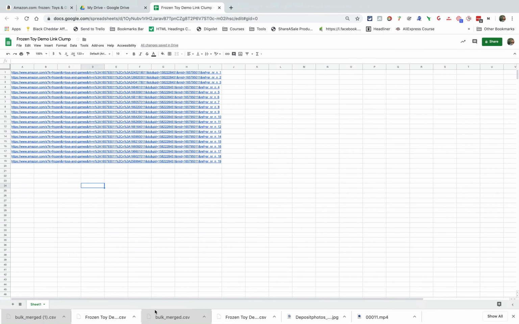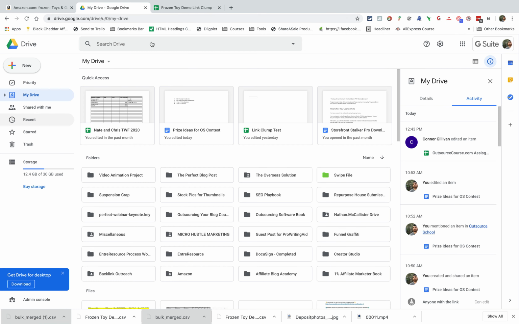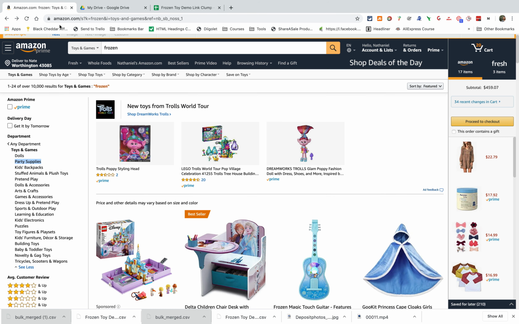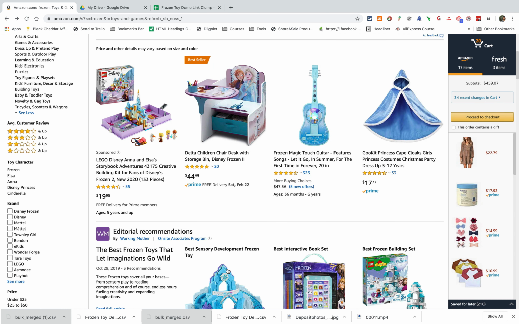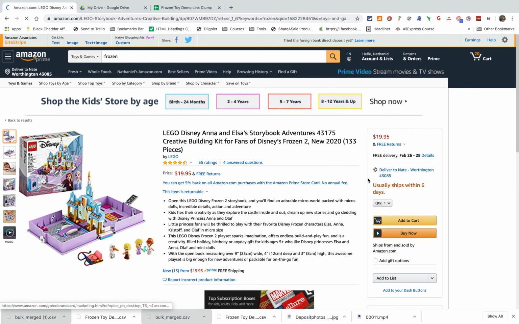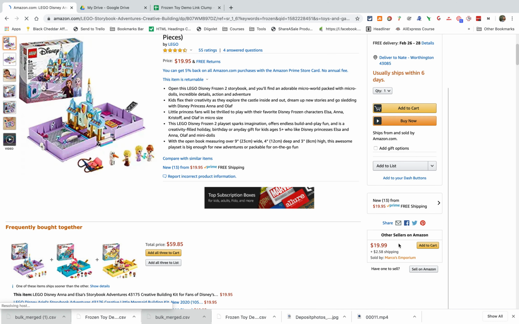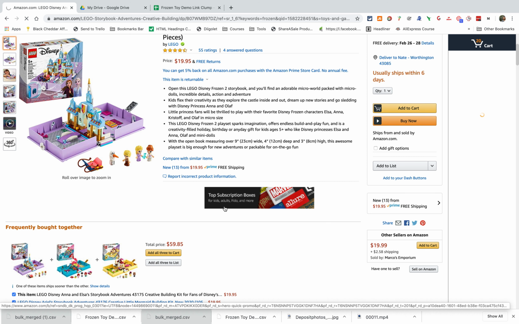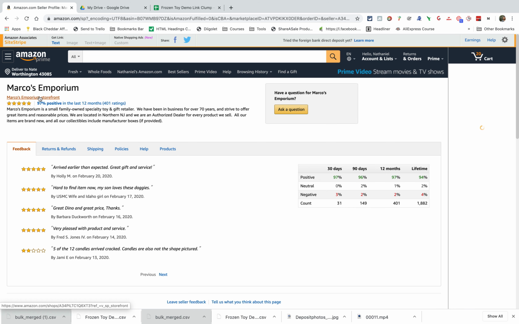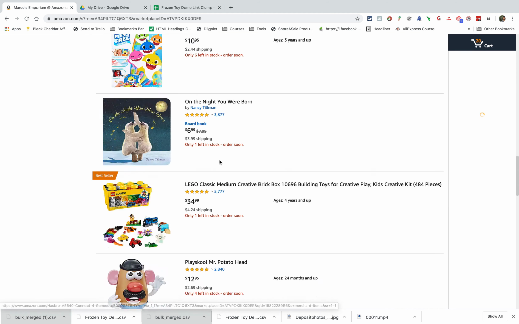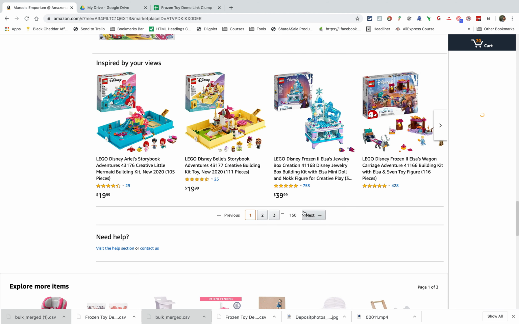So one example, I had someone ask me how to get all 50,000 items from a storefront. This one's not as pretty, but what you can do is find a storefront. Let's go ahead and open one up. Let's just pick some poor soul. Marco's Emporium, sorry Marco. All right, so he has 9,000 results. So he's got 150 pages.